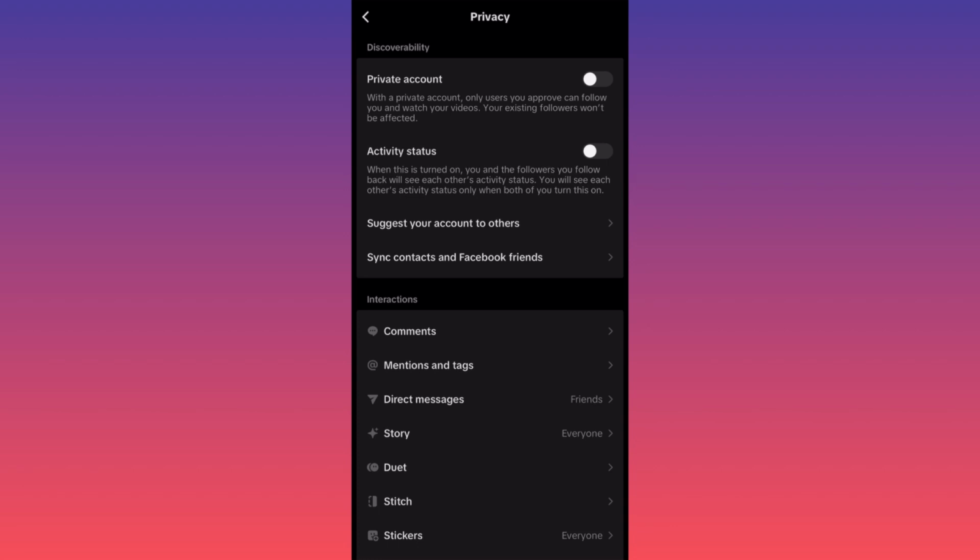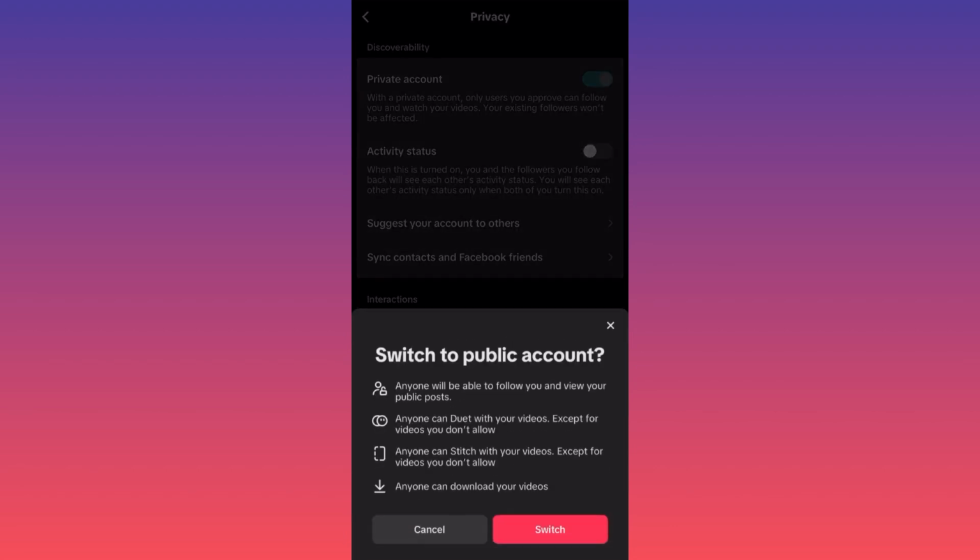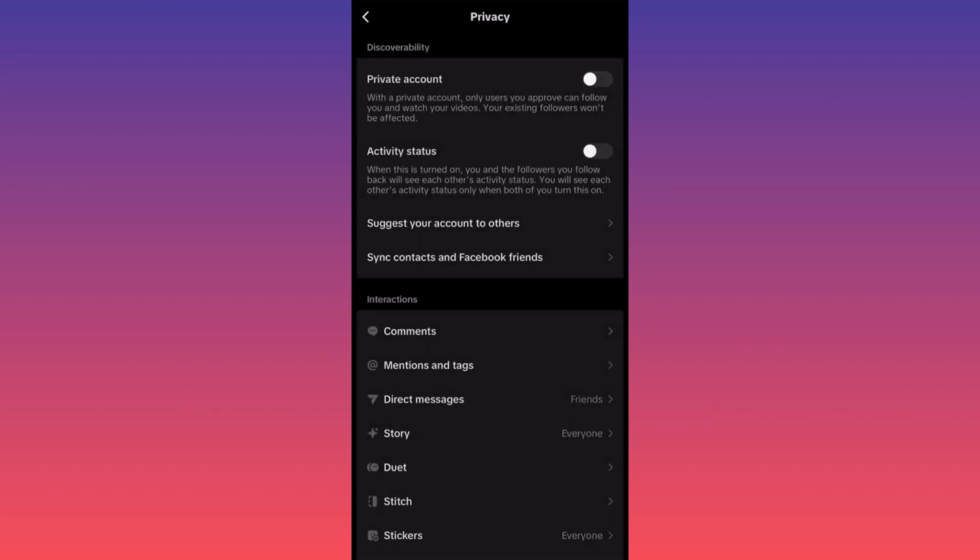When you're at the privacy, you simply can change the account settings from here. You can turn your account into a private account by clicking over here, right? With a private account, only users you approve can follow you and watch your videos. Your existing followers won't be affected. This is how you switch on and switch off. It is very, very important.